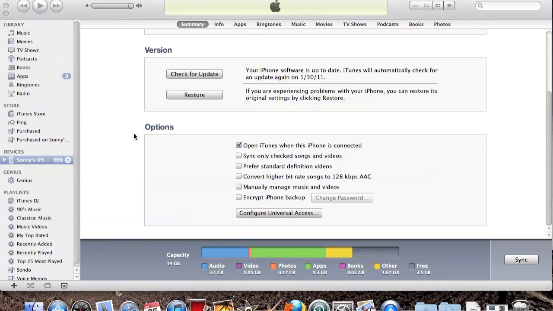All right, I'm going to be showing you guys how to jailbreak your iOS device with 4.2.1. First of all, you're going to have to download iOS 4.2 for your iOS device, and you're going to need iTunes 10.1. And then you're going to have to download Red Snow. I'll have the download links below.